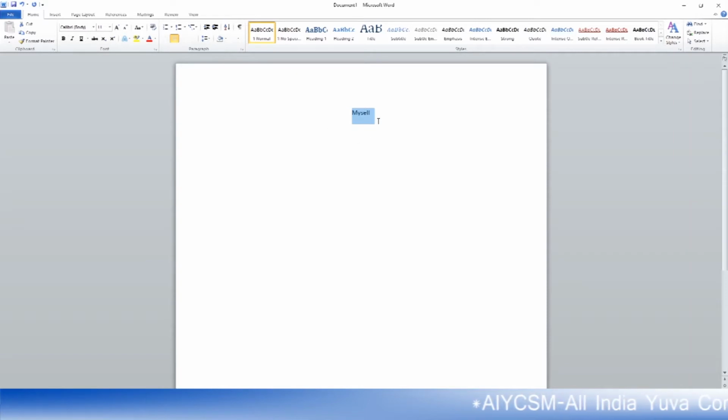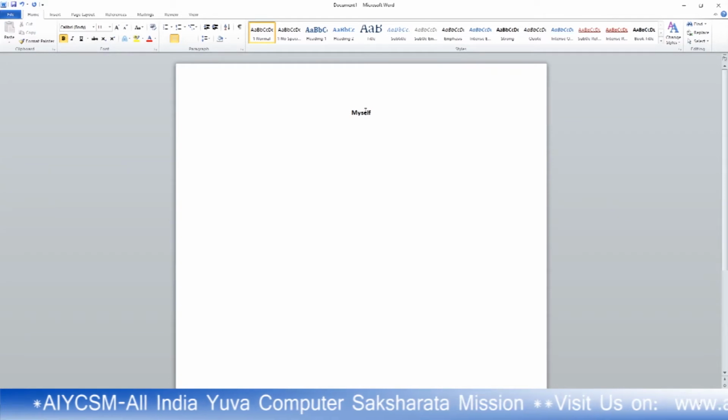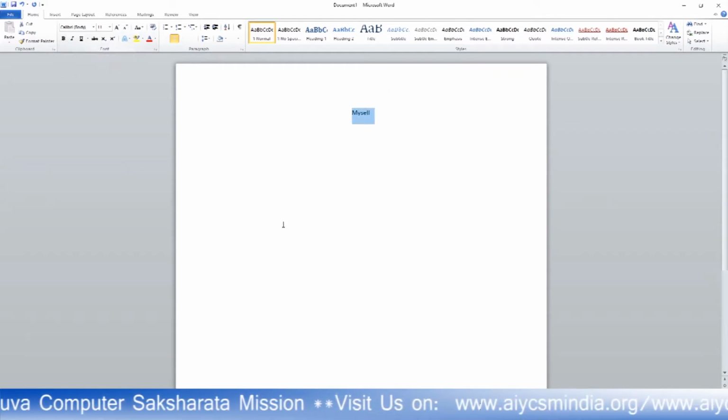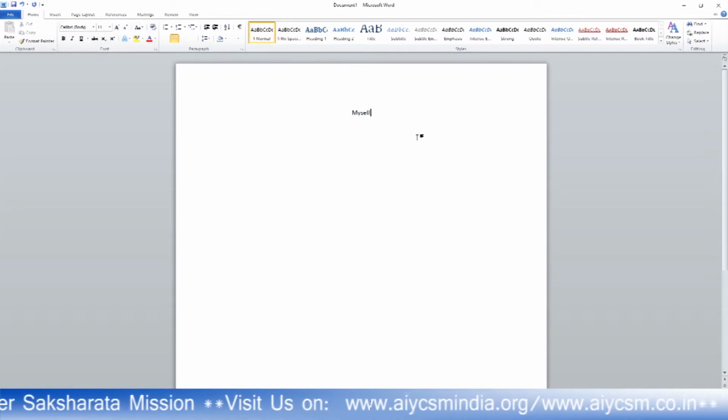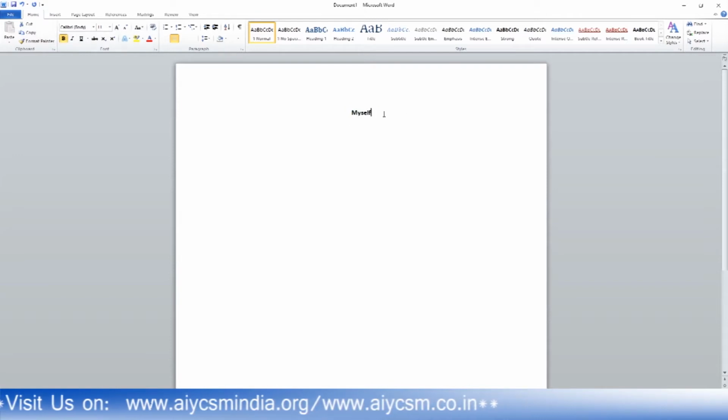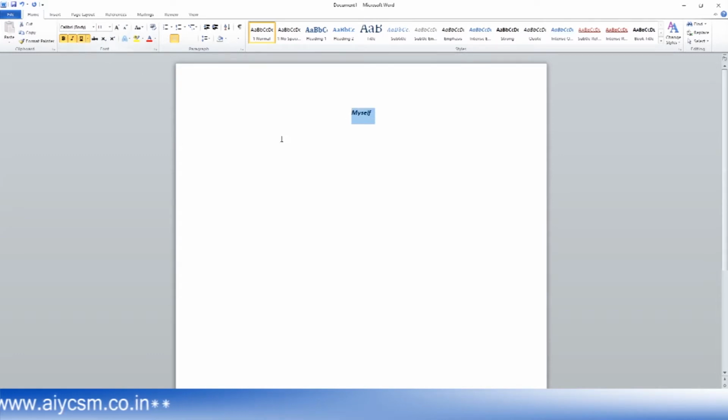Now here are different types of font. If I want to apply this one, your font will become bold. You will see the difference between normal font and bold font. If you click it again, it will deselect and become just like earlier. If you select it and click on bold, it will become bold. If you select it and click on italic, it will become italic. If you select it and click on underline, it has an underline.